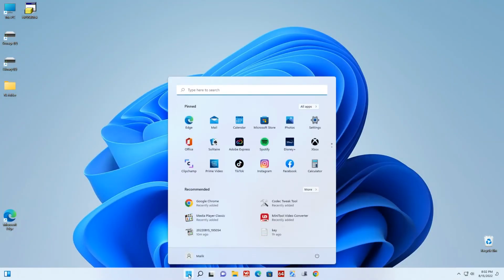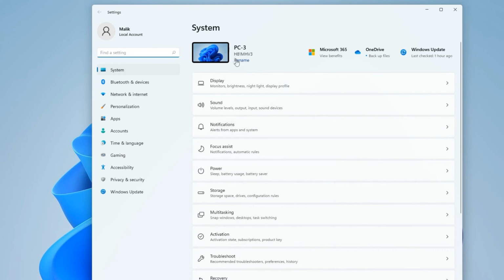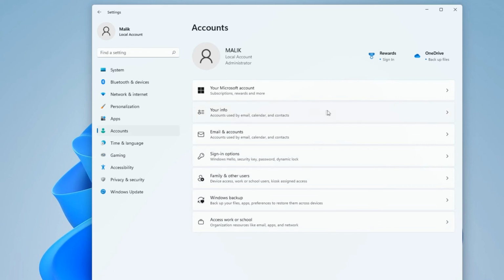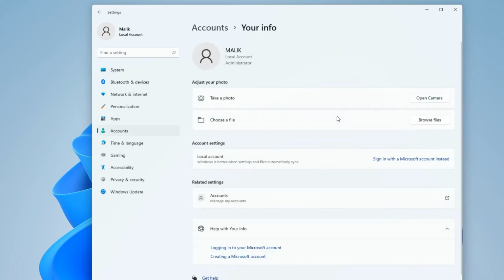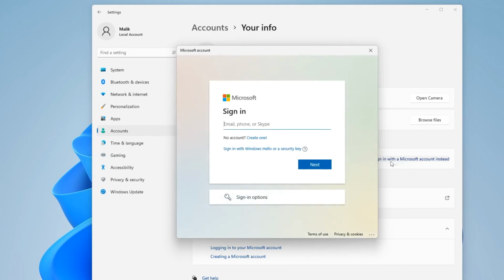I'll open Settings. Yes, everything worked out well for me. I hope that everything is fine with you too. Now I'll show you how to get back to your Microsoft account. Click Accounts. Click Your Info. Click Sign in with a Microsoft account instead. Here you need to enter your Microsoft account information and then follow the system's recommendations.